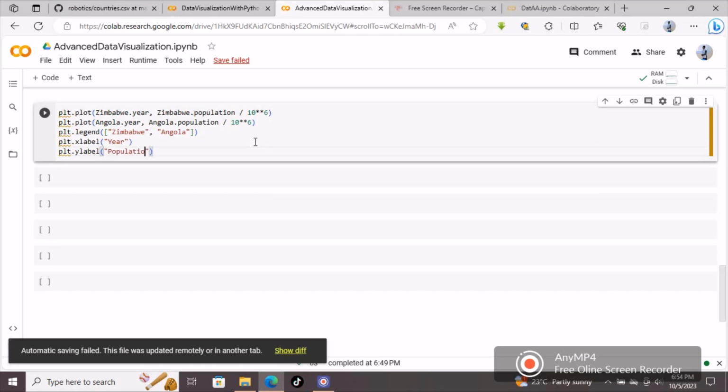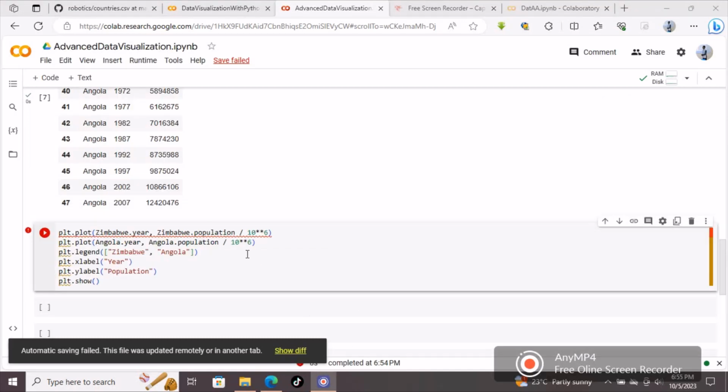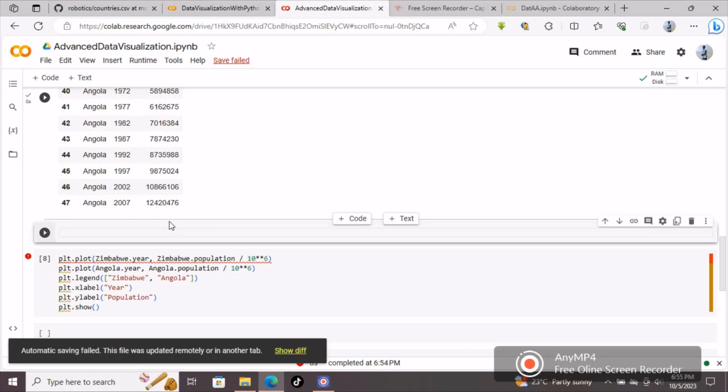So you can see now we have the population for the two graphs, and you can see the legend text. We have Zimbabwe and Angola there. So now we are really visualizing the data using Pandas and Matplotlib library.